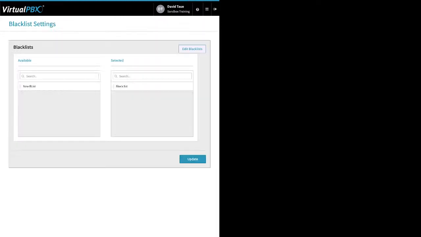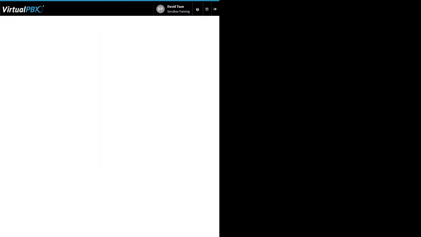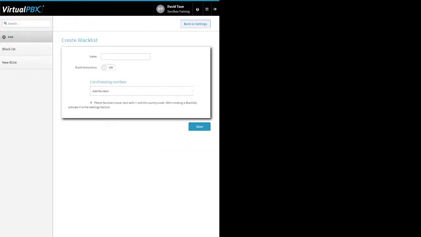Next up, we have Blacklists. This is an included feature, and this allows you to create a list of phone numbers that you are blocking from reaching your system. So I clicked on Edit Blacklist, and you can add a new one, right? So you give it a name, and then you choose if you're going to block anonymous numbers or not, right? That means if we don't get valid inbound caller ID, if you turn this on, they're not getting through.